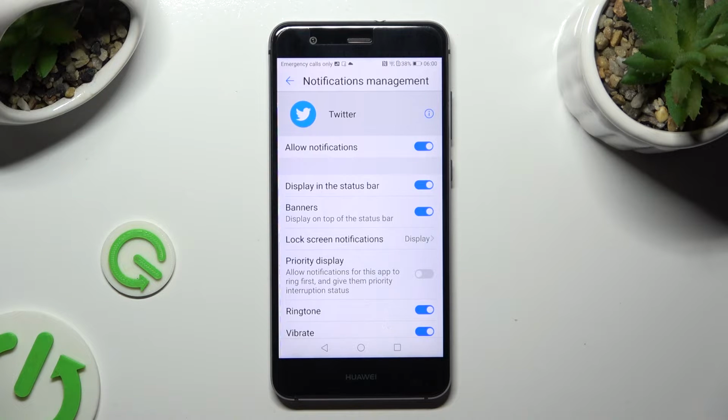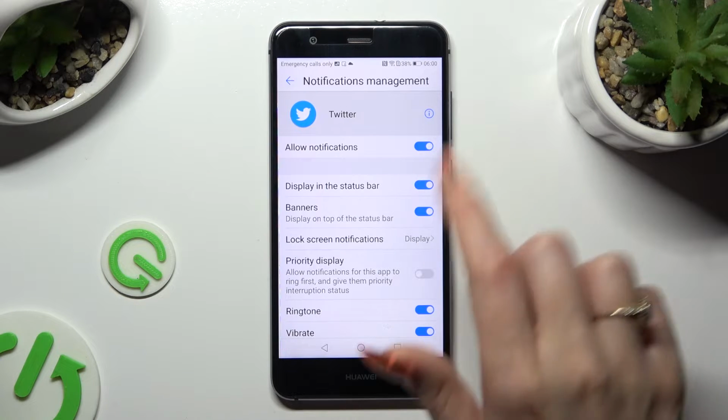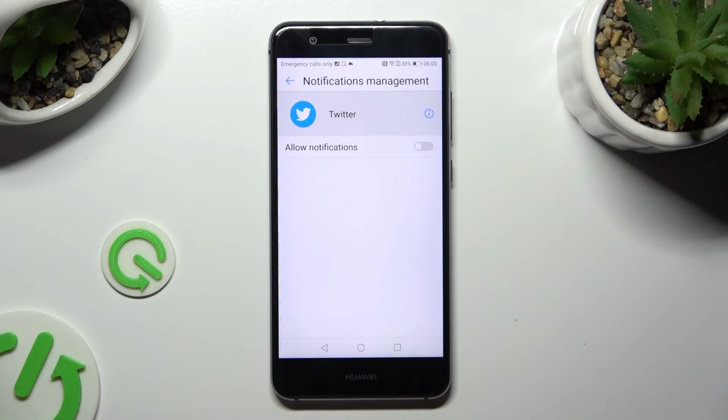Now just click on the blue switcher next to Allow Notifications to switch them off. So when I do that, as you can see, all notifications from the Twitter app are now disabled. But you can always enable them by choosing the same, now gray, switcher.